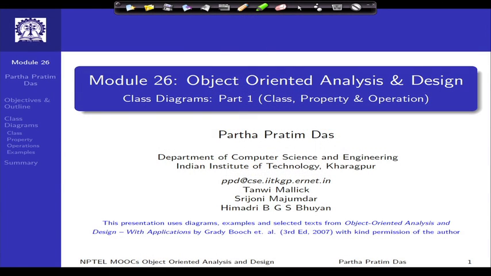Welcome to module 26 of object oriented analysis and design. We have been discussing UML diagrams, introducing a variety of diagrams. We have already discussed the use case diagram at length. The next diagram that we take up is the class diagram, which is possibly one of the most important diagrams in the representation of a system.